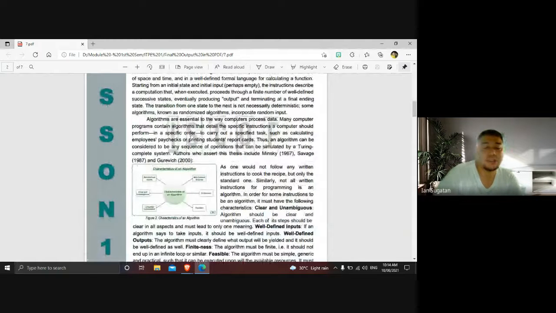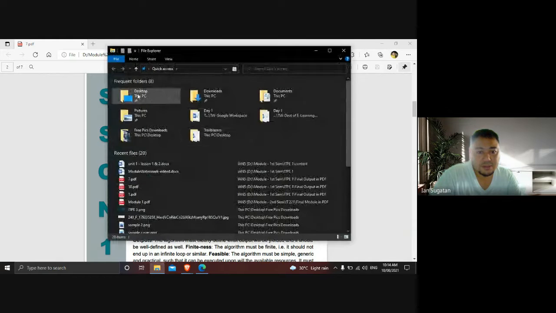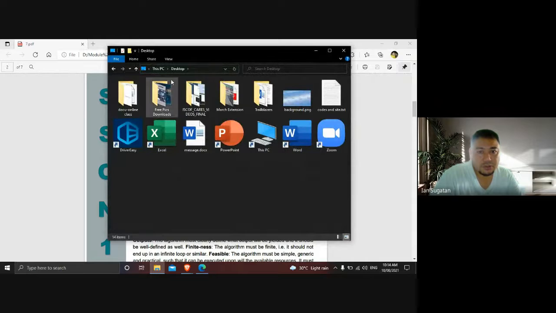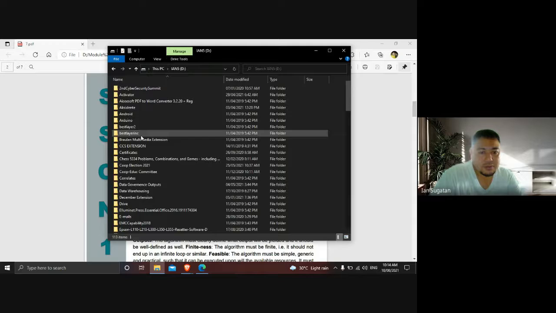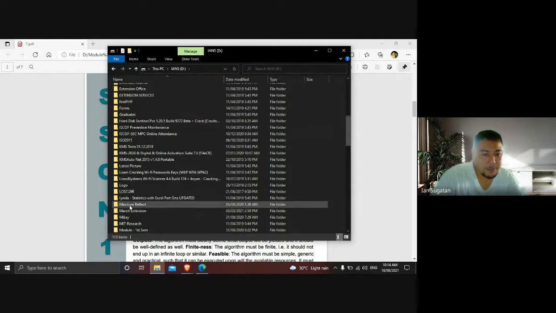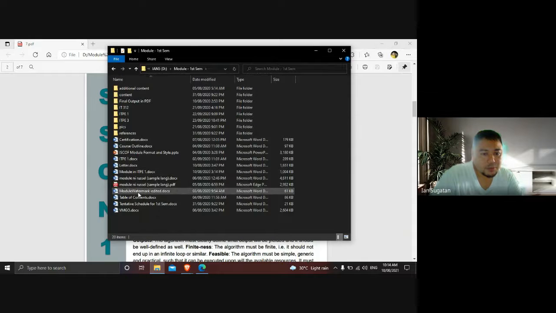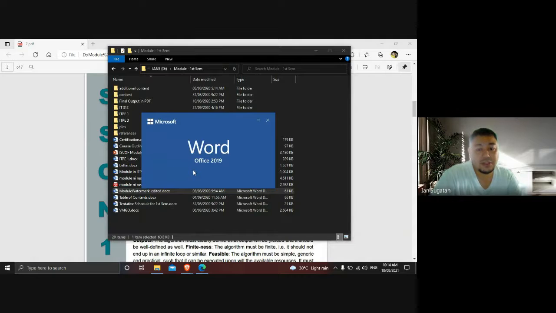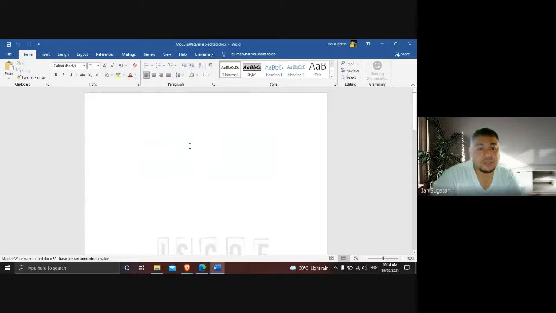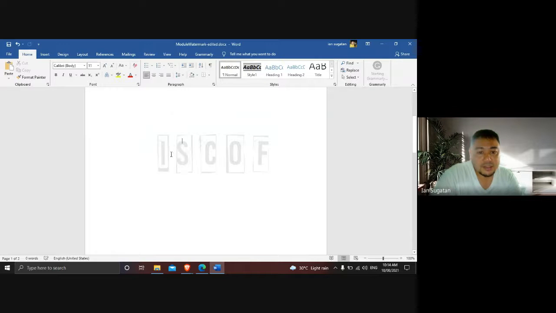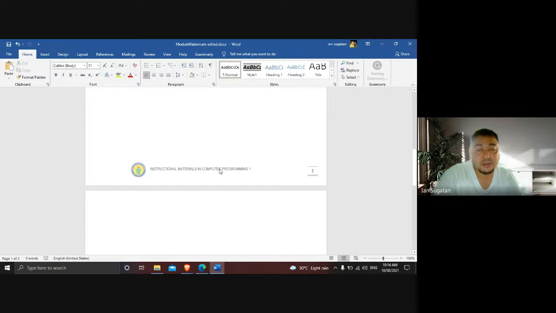And then as you can see, the ISCOF logo watermark is at the background, because this was given to us by Dr. Wenda Panes, and this is what it looks like when it's blank. So the output will be this one. This is the module watermark that was given to us last year. So when it's blank, this is how it looks. Then the logo is here, and below is the ISCOF logo together with the title of the module. Then you have the page number here.